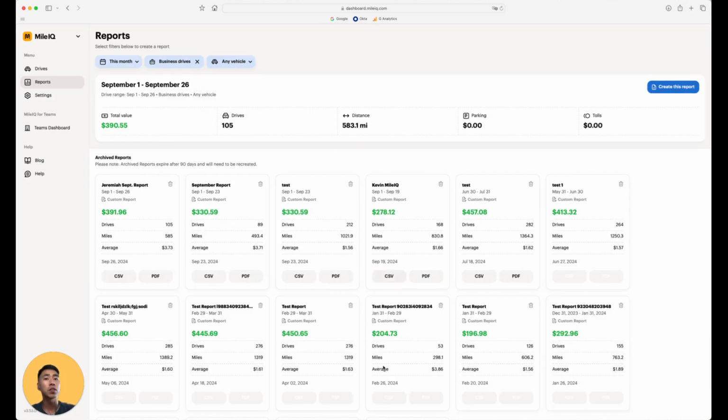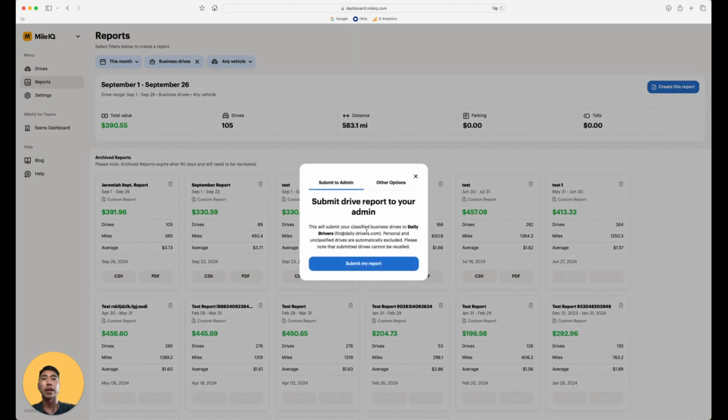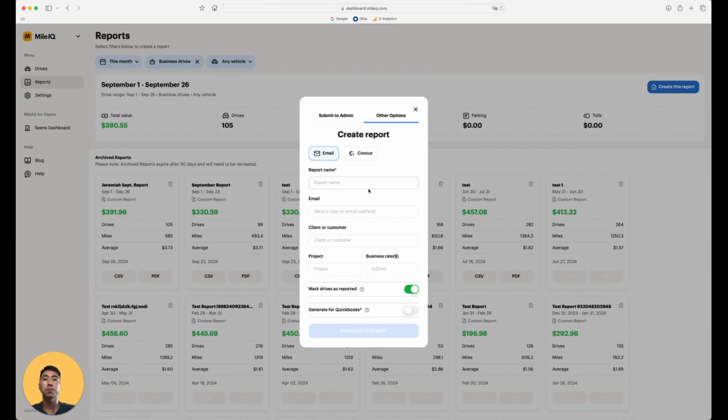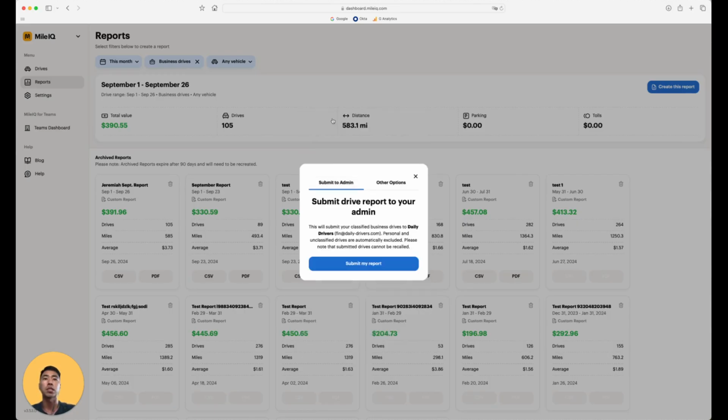Now, once the filters are to their specific needs, they can just hit Create Report, and they have the two options to either send directly to an admin, or they can email a PDF copy of the report to their manager, the accounting department, or any other person responsible for reimbursement on your team. In most cases, though, you'll want to submit directly to an admin. This will save you time from having to scour your inbox for the reports and downloading them one by one.